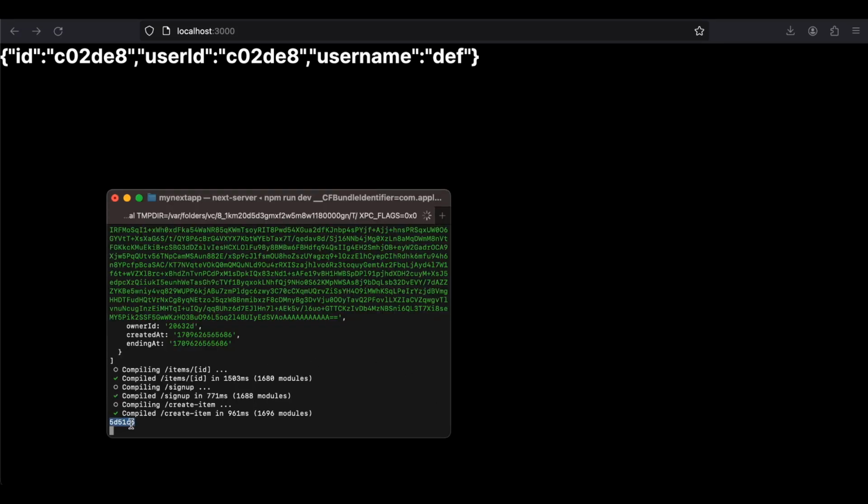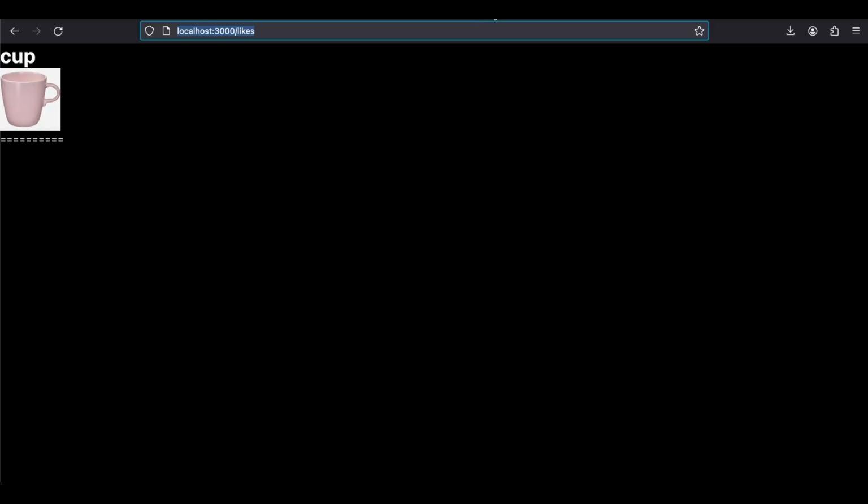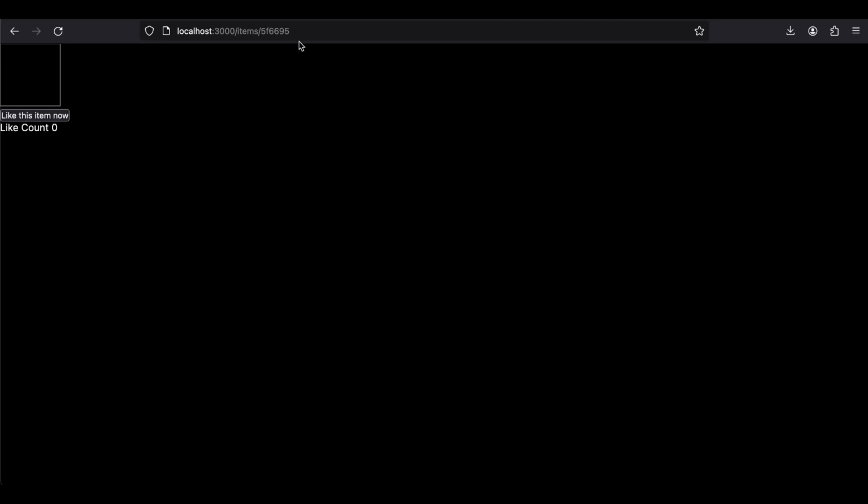If you go to this particular item ID, you will see that item being created. Here you see the item has been created. Now suppose I try to like this item, here you can see the like count was increased by 1. If I click on that item again, it unlikes it, so the count is set back to 0.